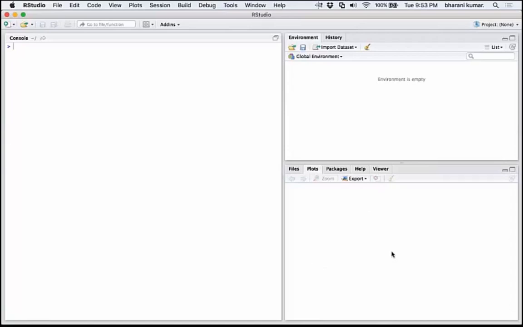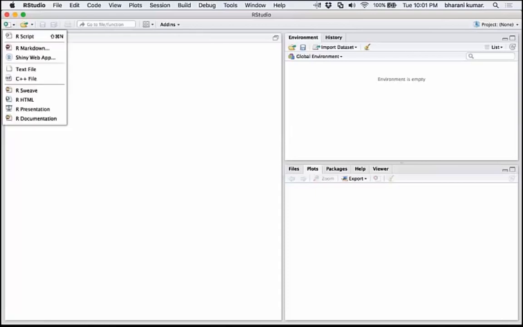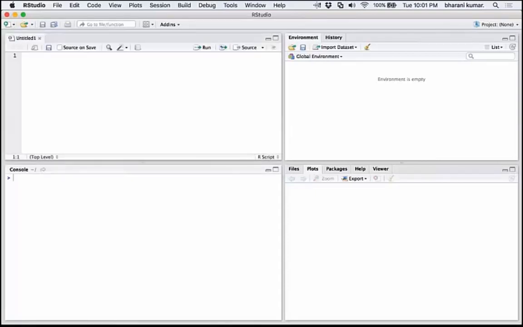Over a period of next 30 hours or 40 hours or 50 hours, we would be exploring this also in detail. When you open R for the first time, this is the view that you would see. If you want to open a new script window, you can do a drop down here and click on R script. And you would see the script window here.